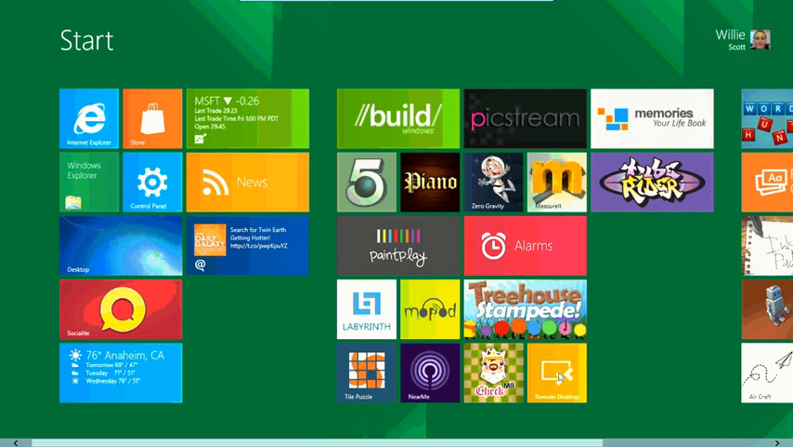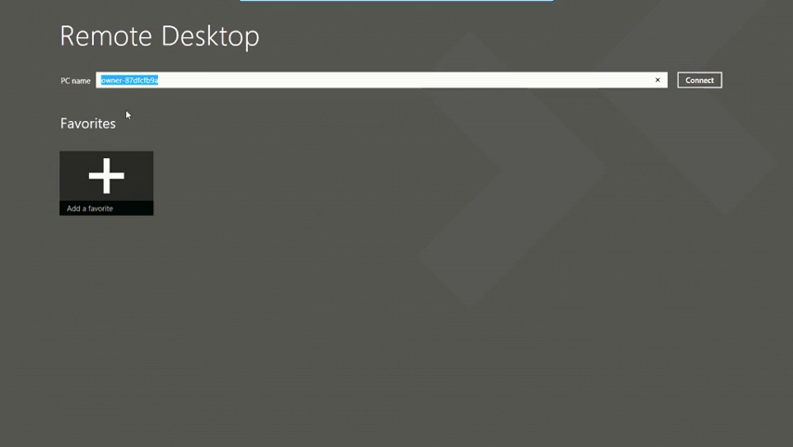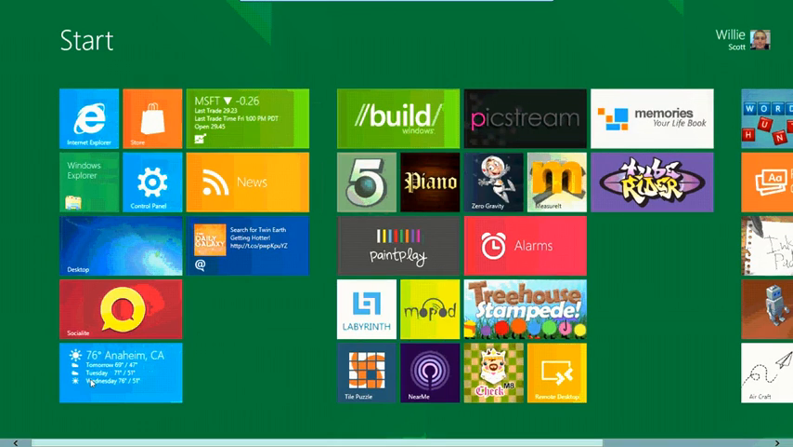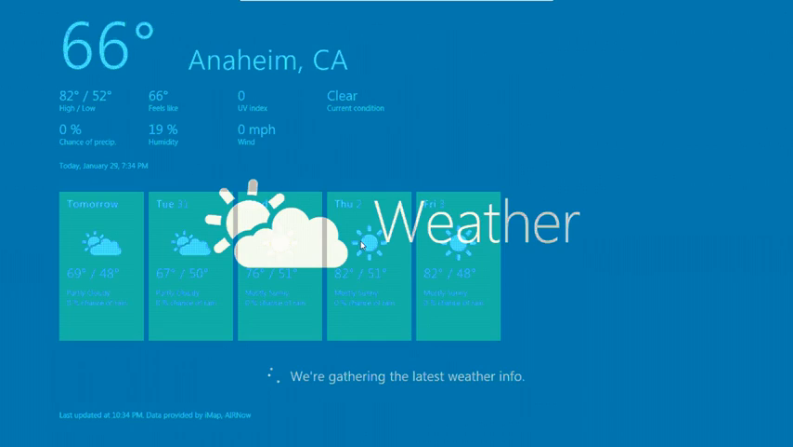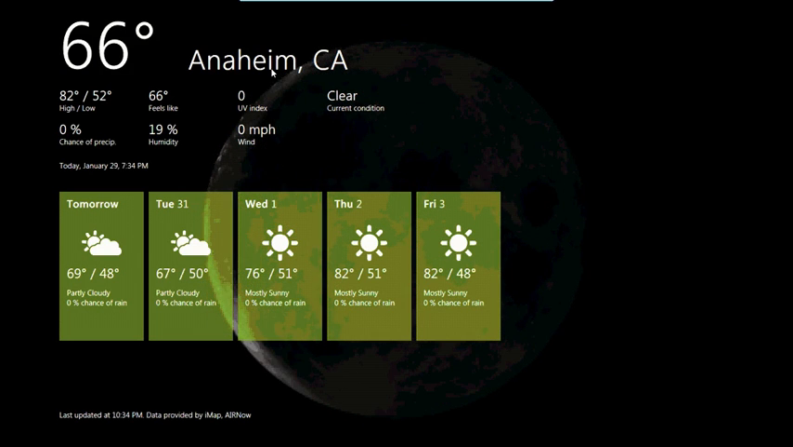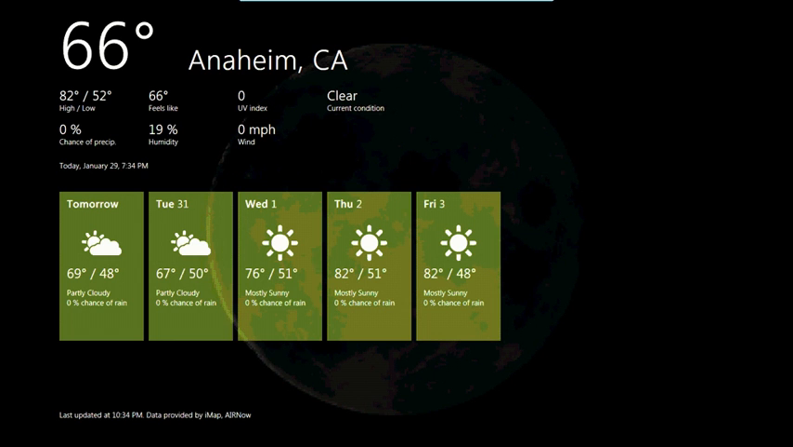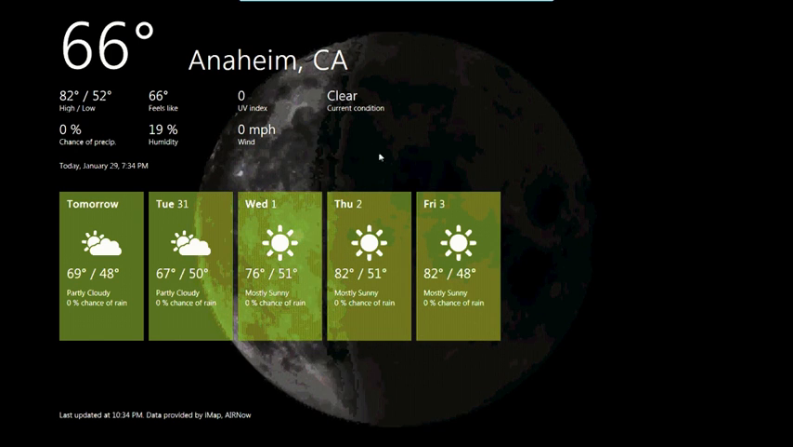Remote desktop, let's go to that. It's pretty much the same as the old-fashioned remote desktop. Like you said, you just put the PC name and then connect there. You got the weather right there, which automatically shows Anaheim, California. That's the default city that it gives you. Like I said, the graphics behind here are going real slow just because I'm doing a lot of stuff at once.